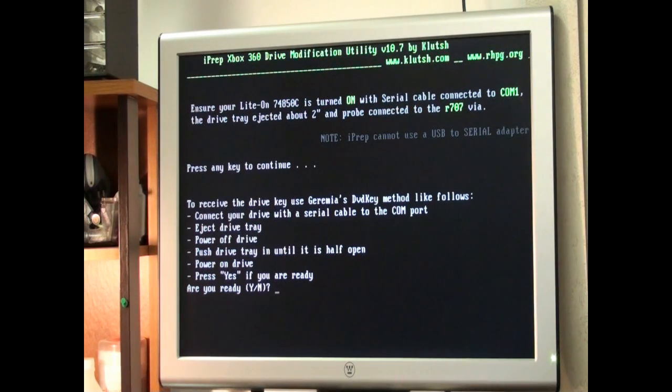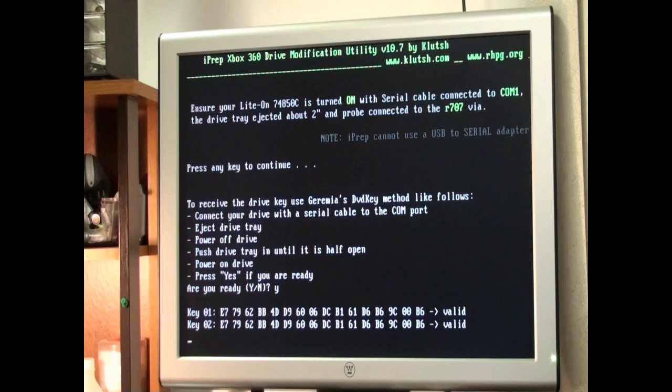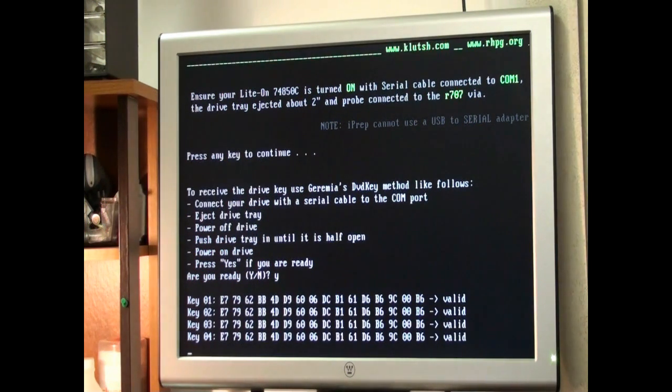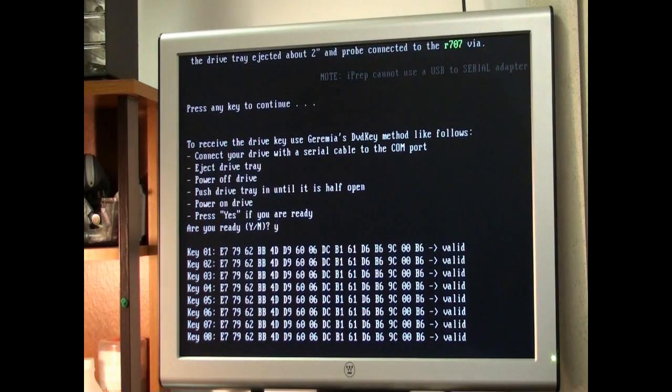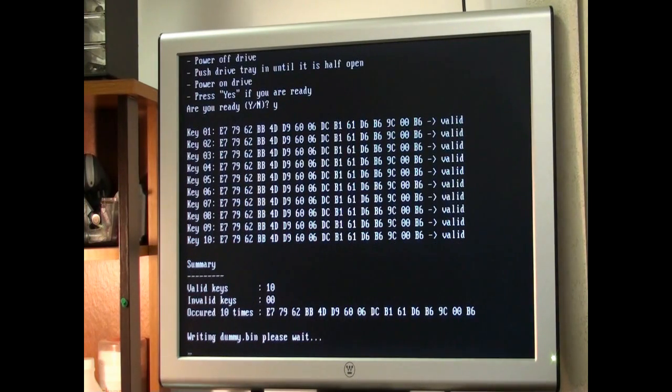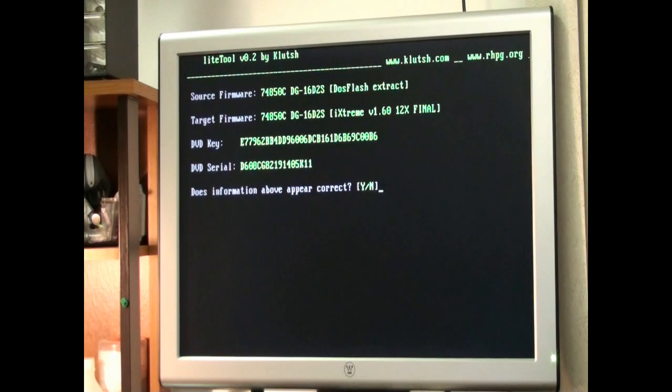To receive the drive key, it goes on about having the drive tray half open, powered off, which we just went through. It asks, are you ready? I'm going to hit Y, enter. It's pulling the key information. It pulls it many times to make sure we have a good key. It tells you what the firmware is, the key.